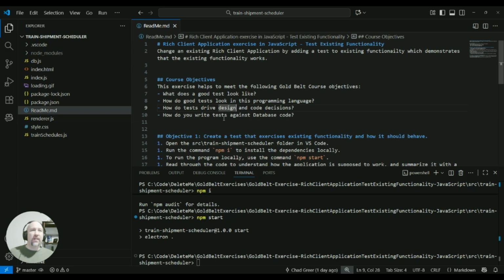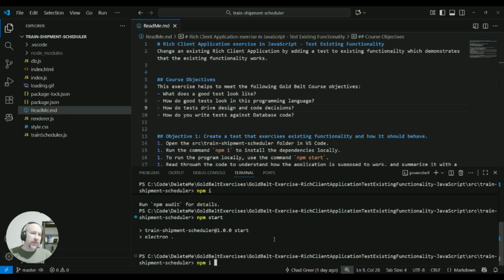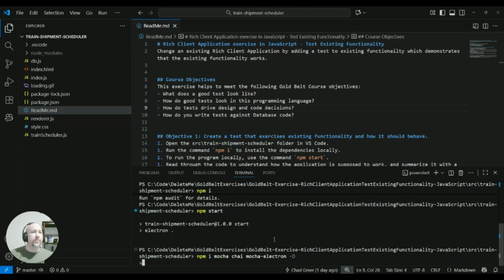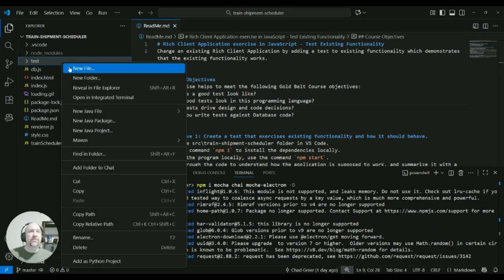All right, so let's start off, and we're going to start with our tests. Let me go and just do our npm I. This is going to be Mocha, Chai, and Mocha Electron. These will all be the dev dependencies. So I'm going to go ahead and run all of these at once because I'm going to want all of them. Go ahead and create our test folder while we're waiting, and our test file.